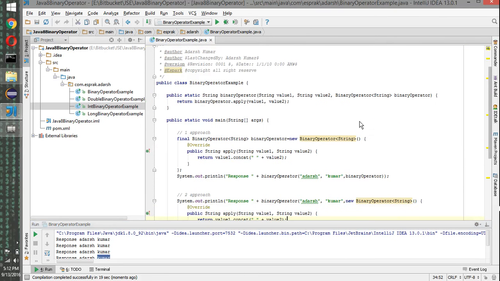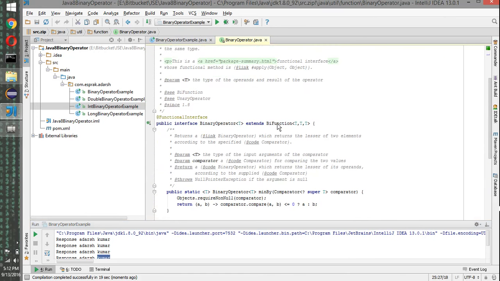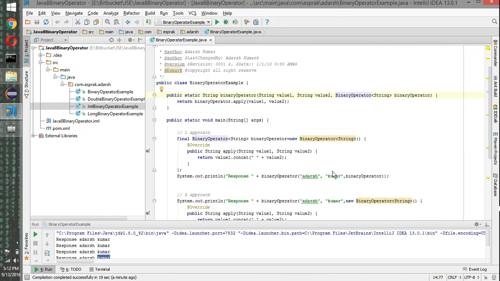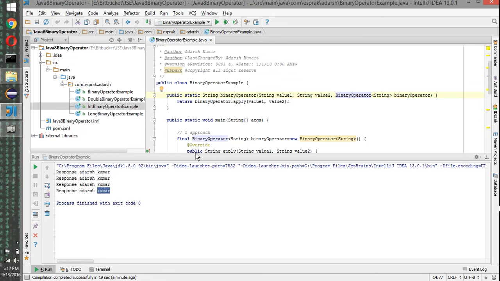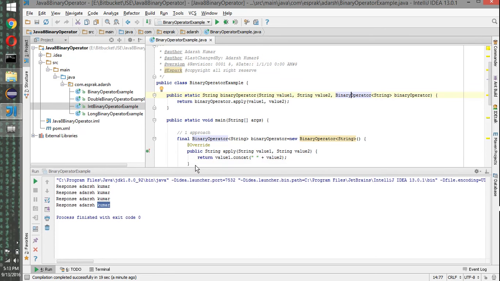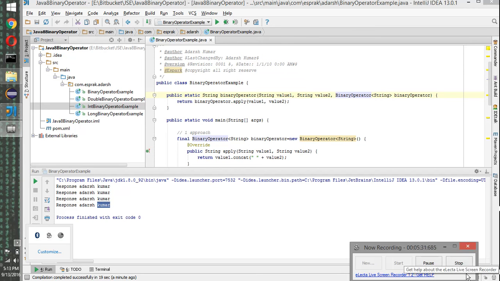As I discussed earlier, BinaryOperator is inside java.util.function, and it extends BiFunction, where T stands for input as well as output, and it has minBy and maxBy methods. It is implemented with the help of generics, but the other functional interfaces like IntBinaryOperator, LongBinaryOperator, and DoubleBinaryOperator do not use generics because they are strictly coupled with the data types. I'll show you a demonstration of those operators in my coming video.